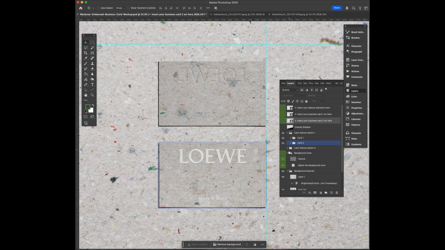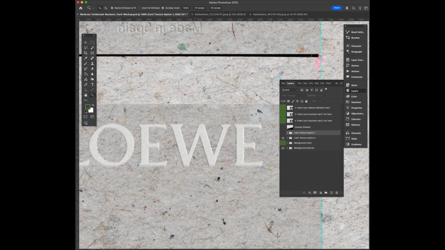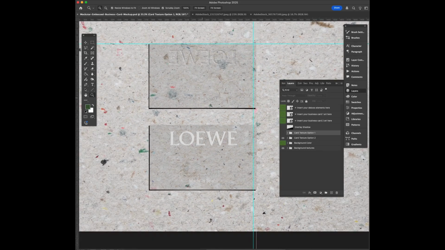So with this mock-up, I'm just going to close these layers so we can see you have either card texture option 1 or card texture option 2. These look a little bit different. You can't see the difference as much when you have this paper texture in the background, but if you've got a flat solid color, you'll definitely see that the paper options are quite different.